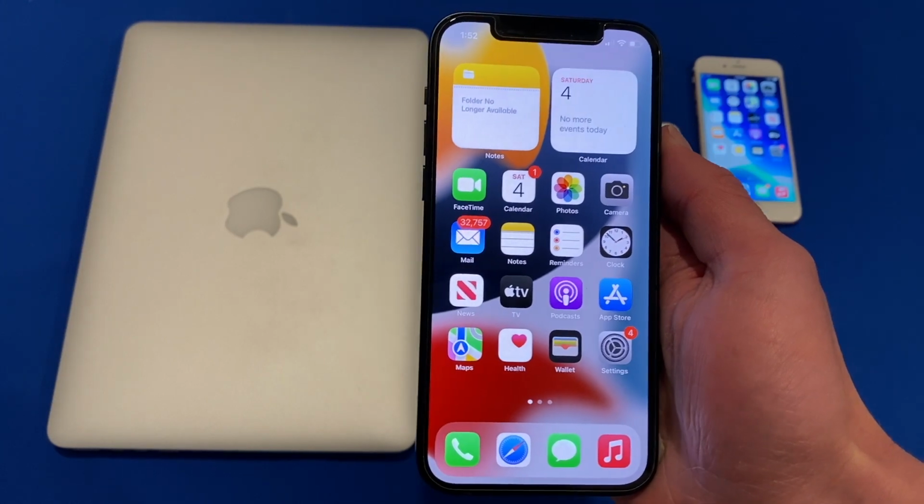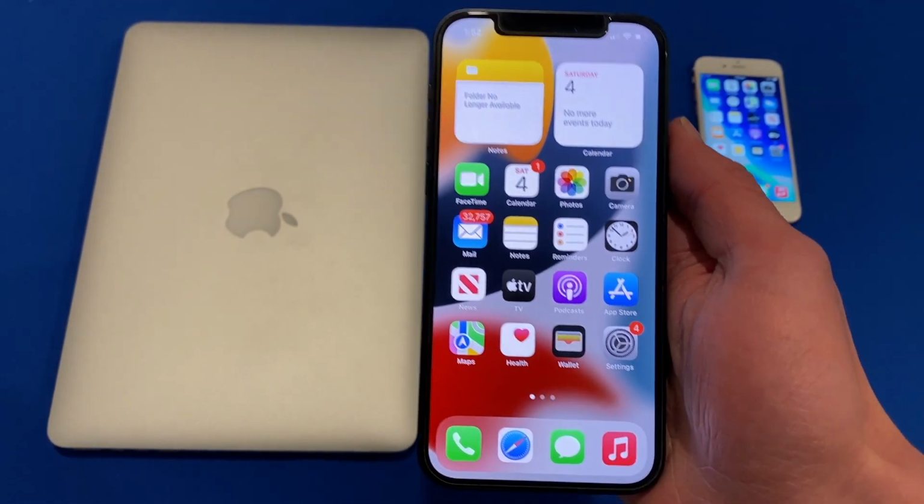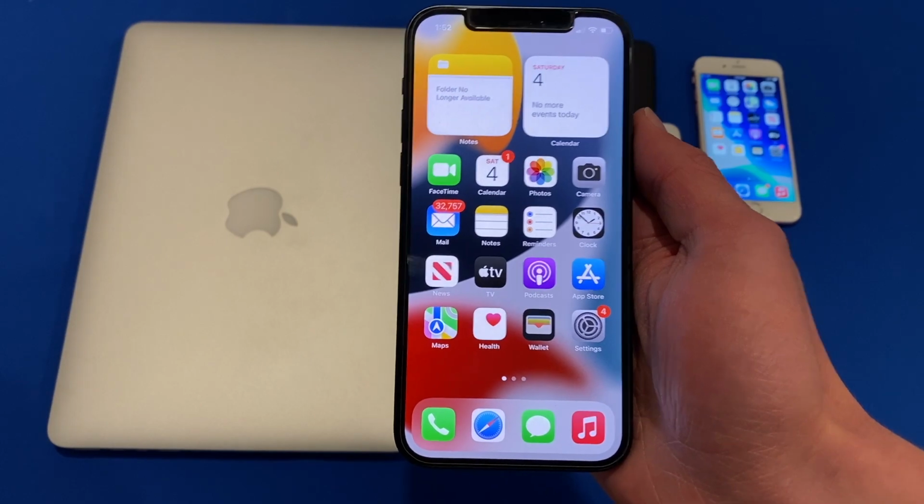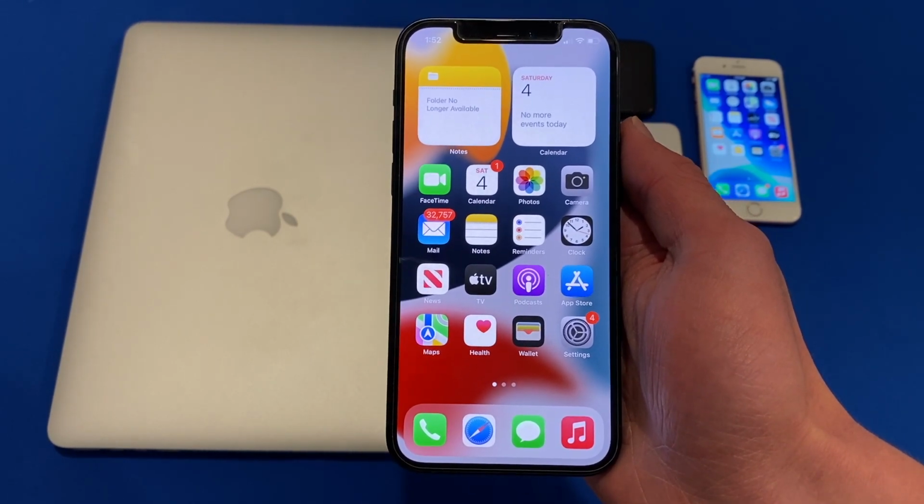Hopefully this was helpful and gave you some good insights as to what to expect and what not to expect at WWDC, as well as a good idea on how to watch the event.